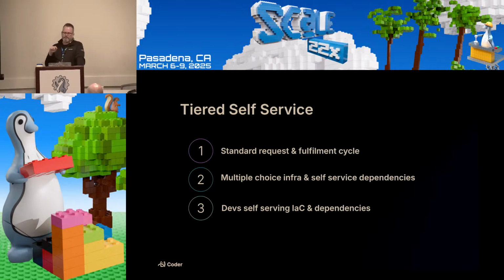The mid tier is a multiple choice infra and self-service dependencies. You could give the devs a choice of, say, a CPU-only node or a node with GPUs, and they could use a dev container spec to spin up the workspace. So they have a couple of cookie cutters to pick for the hardware itself, but now they can define their own dependencies in a dev container spec or whatever declarative spec you're using. And then the third tier is the one I described earlier, where the devs are doing everything.